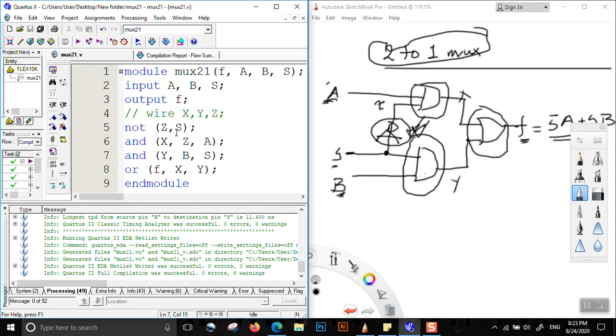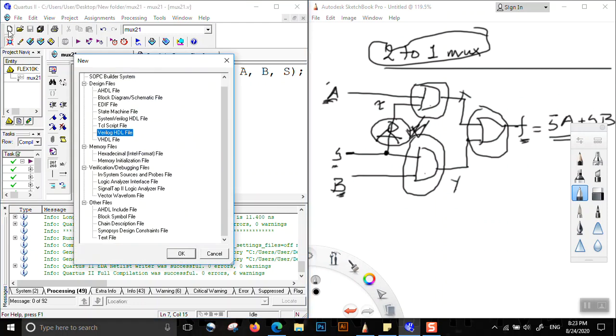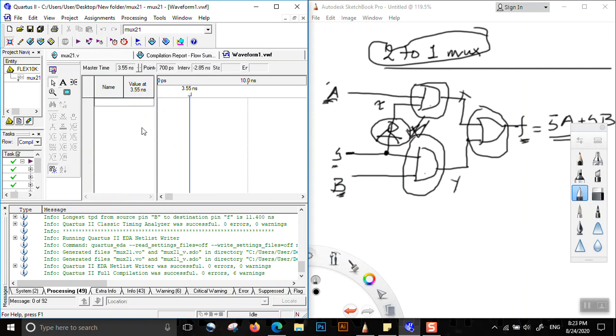In order to do that, we need to see the waveforms of the inputs and outputs. We need to put the input waveform and see the output waveform. In order to do that, we click new, we click vector waveform file from here, we click OK, and after clicking OK, this window will appear.